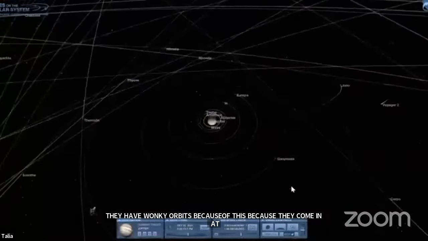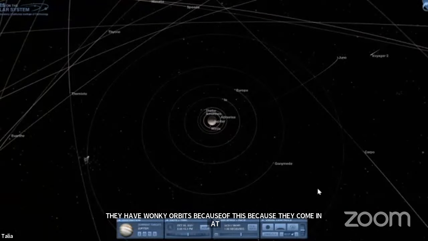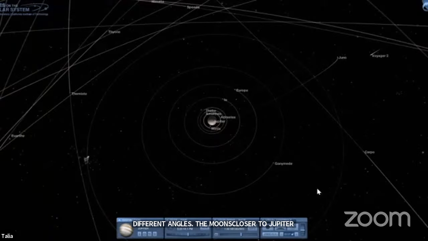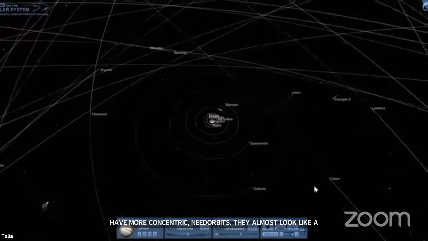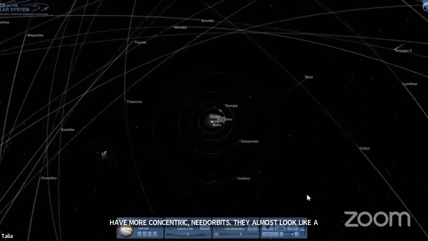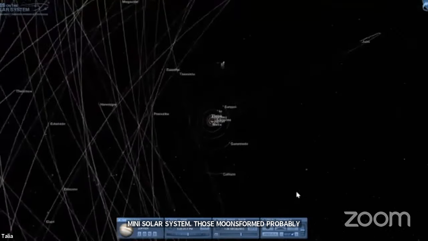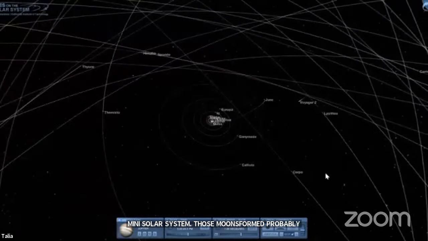They kind of almost look like a little mini solar system. And those moons formed probably when Jupiter formed. So just extra material that was orbiting around the baby Jupiter kind of clumped together and coalesced to form these moons.